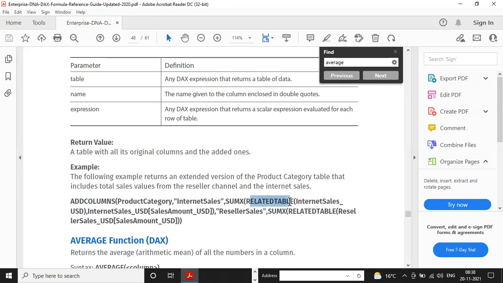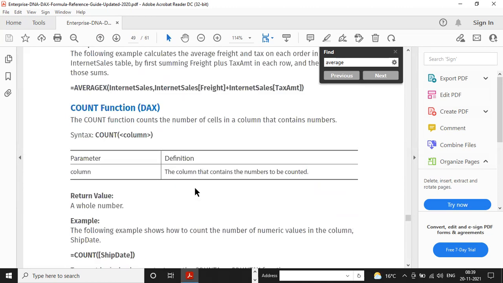RELATEDTABLE works like a VLOOKUP. Suppose you are using the VLOOKUP function in Excel, the same function we are using here as RELATEDTABLE. InternetSalesUSD means it depends on the InternetSalesUSD table, column SalesAmount, and then go to the reseller column, and then you multiply the sales by the reseller amount, and then you have to add the internet sales amount column into that column. So I will tell you how to add. This is just for your table functions, the total functions which we have.